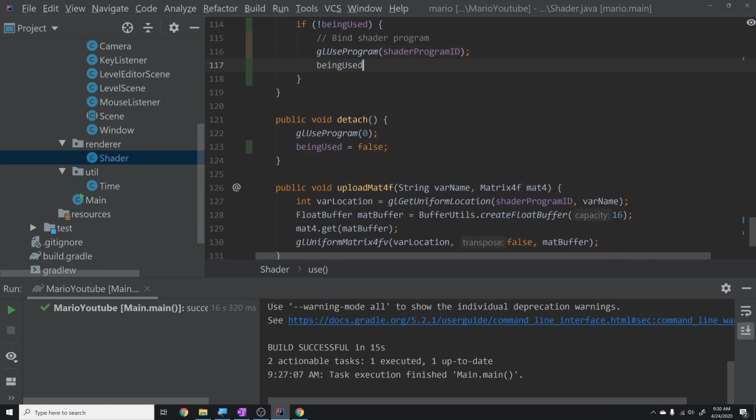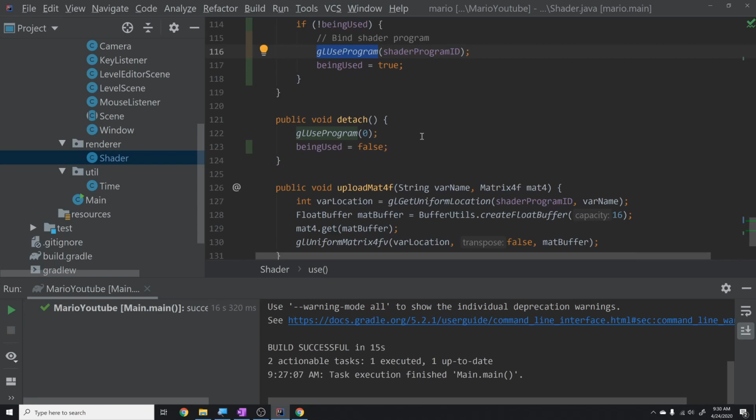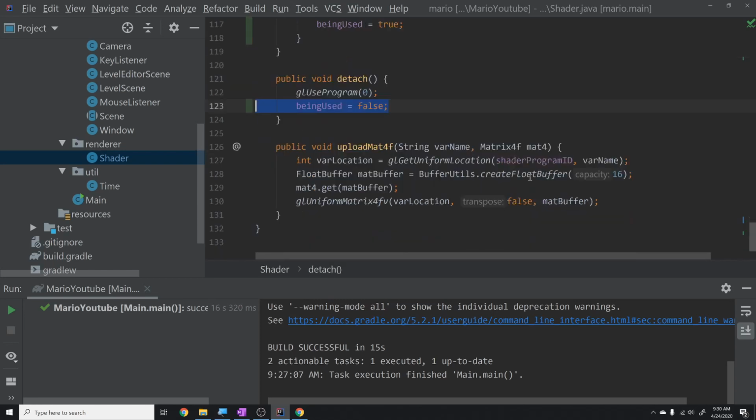Also, being used equals true once we start to use it. And this will just be nice because then we can't accidentally use the shader twice. If it's already being used, we don't waste GPU time rebinding a program that's already bound to the GPU. It probably optimizes that away, but I wouldn't count on that 100% sure, so we'll just do this.